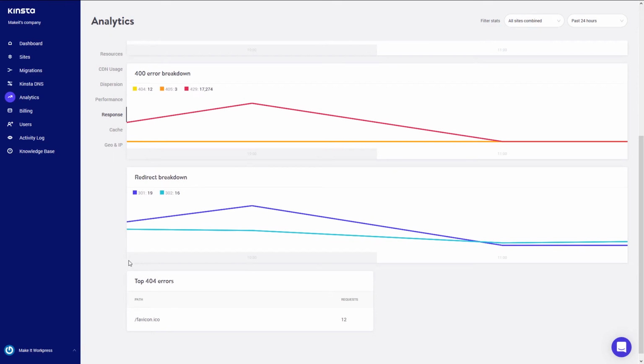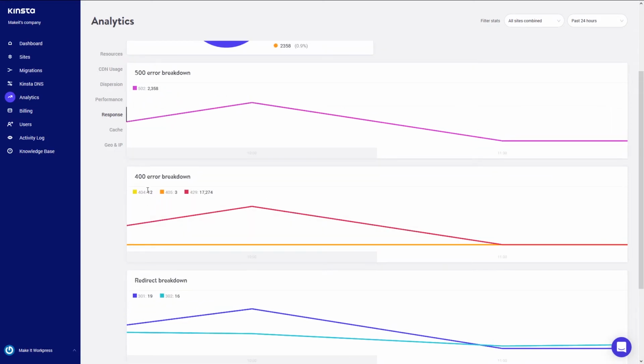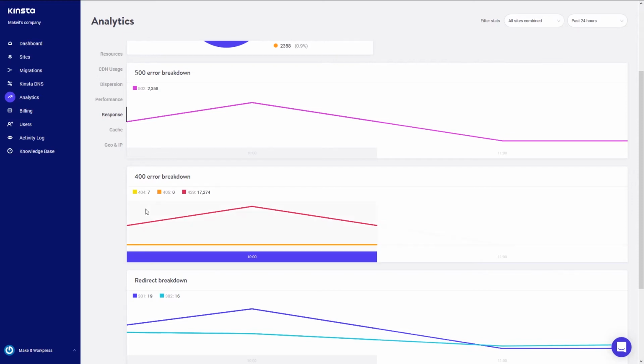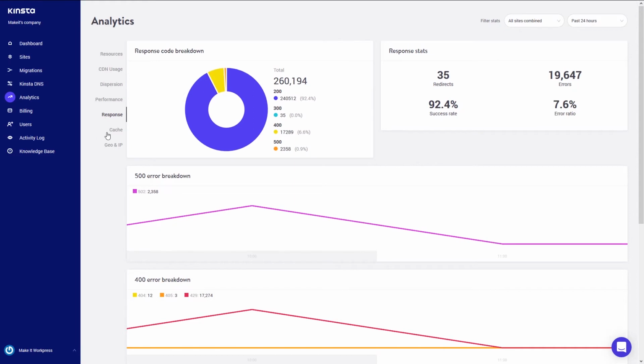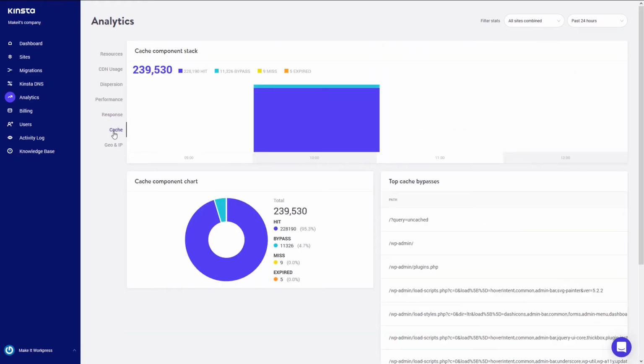This is a pretty useful screen as well, because you will see if your website is having a lot of errors, and for example, if visitors arrive at a lot of 404 errors, and lastly, you can see how many requests hit the cache and how many missed the cache. What this means is that if the cache is hit, the caching mechanism of Kinsta is successfully used.